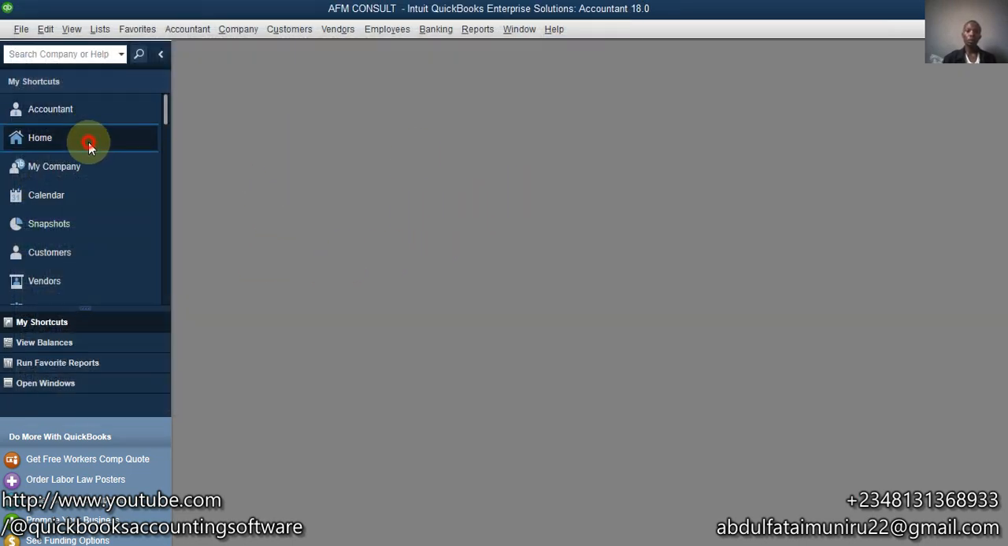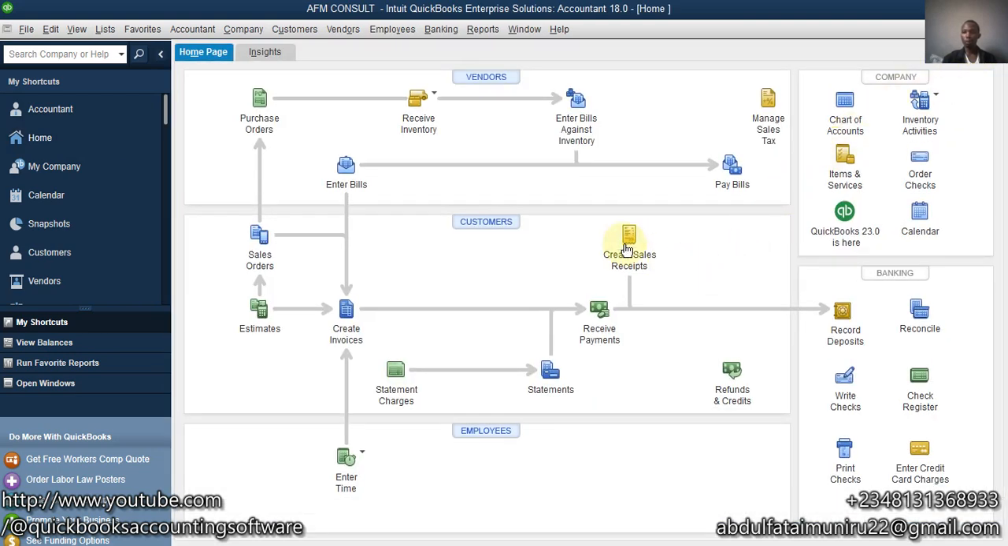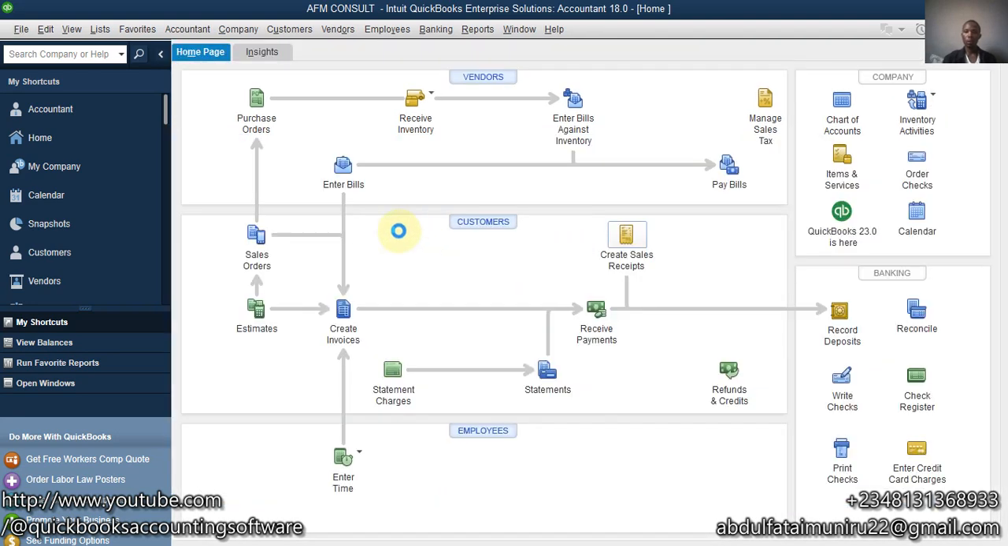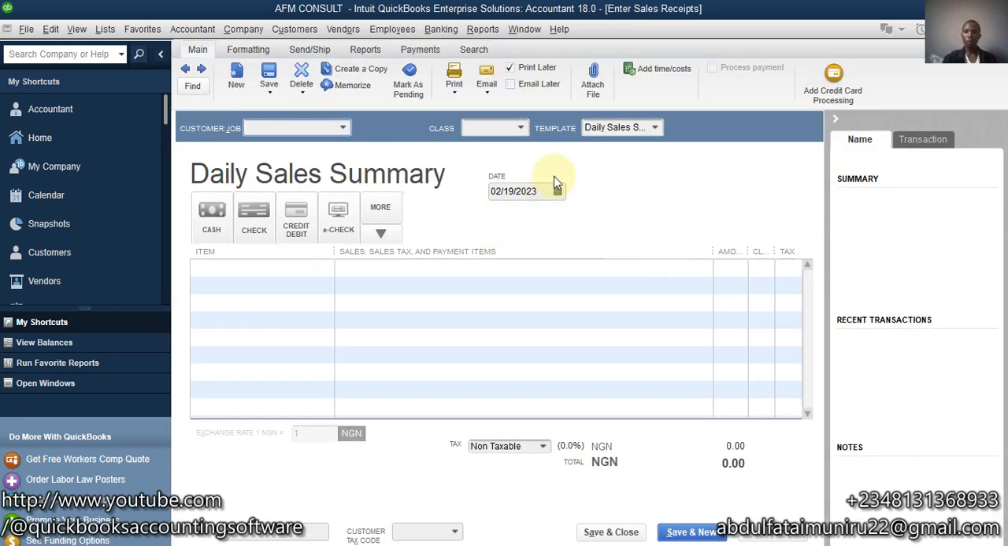Now we're going to create a transaction. So let me go to sales receipt. Now you see there is no option here for selecting a bank. You understand, because you've selected the preference on undeposited funds.